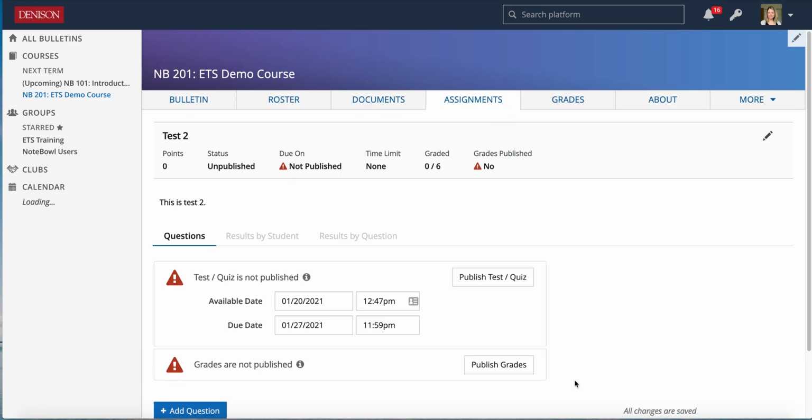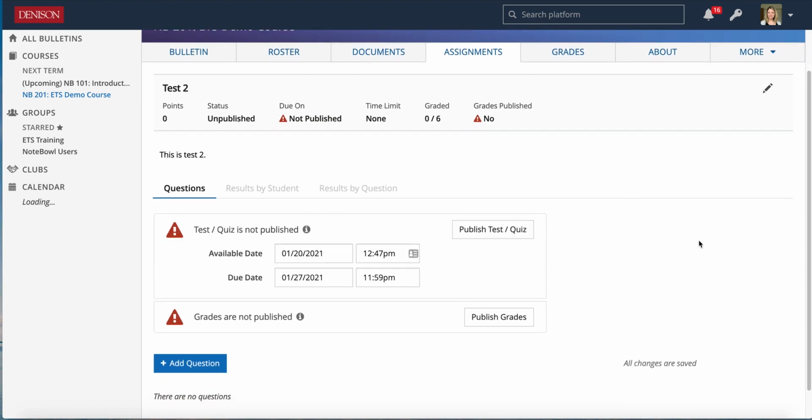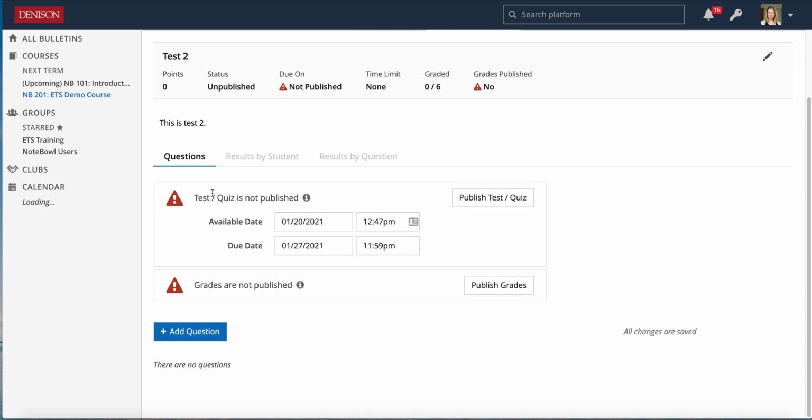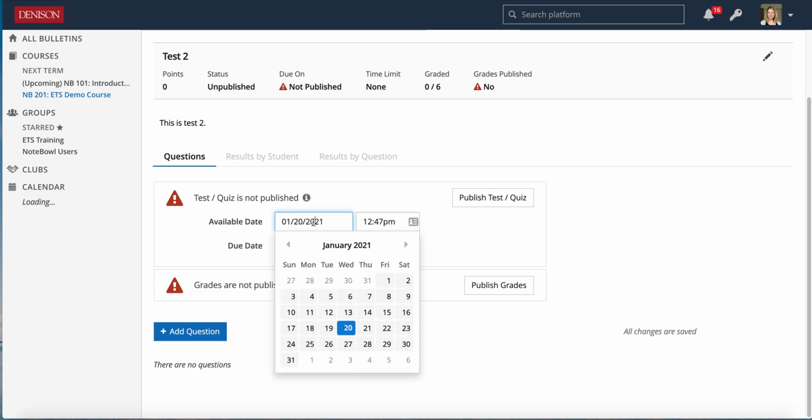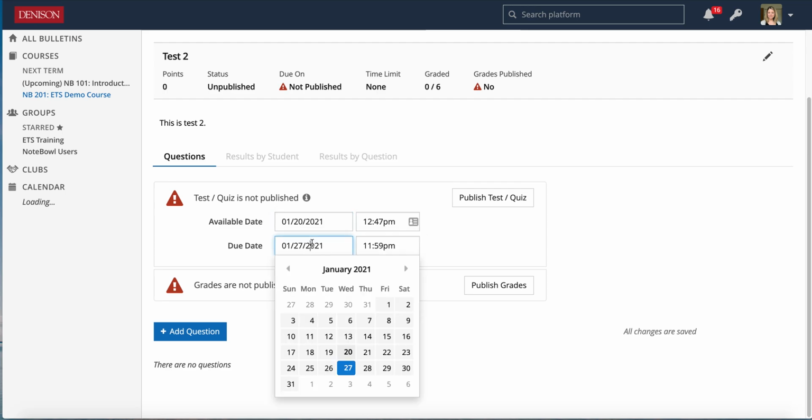Once you create a test or a quiz, it will automatically load that test or quiz in your window, and you can go ahead and create your questions and set more options. So here we notice that the test or quiz is not published. That's correct. You're not going to publish the test or quiz until after you create the questions. But here you can already set the available date and the due date. Available date, just like any other assignment, is the day that the students can see it. And the due date, that's the day that it's due.